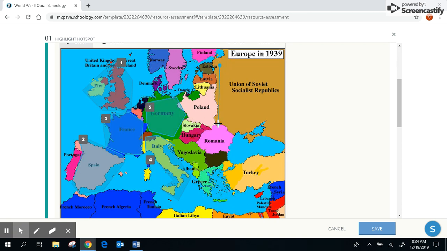I also don't have to have hotspots for every country because we haven't actually discussed every country in the class. So for example, here I've highlighted Yugoslavia, Russia, and several other countries in Western Europe. I'm not going to take the time to highlight these unless I have a question specifically related to it. So I've highlighted all these countries.